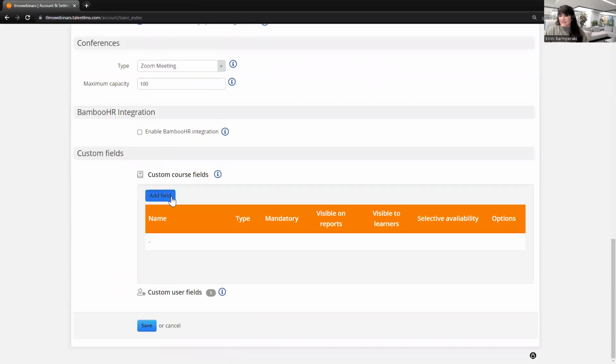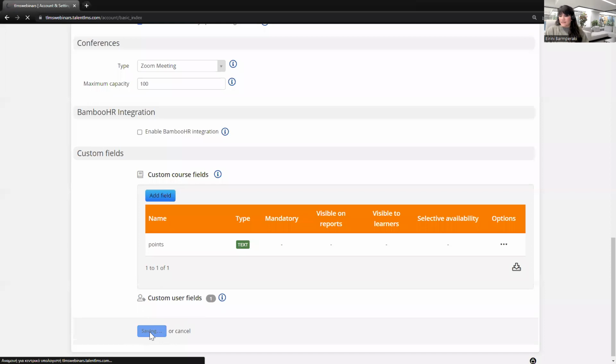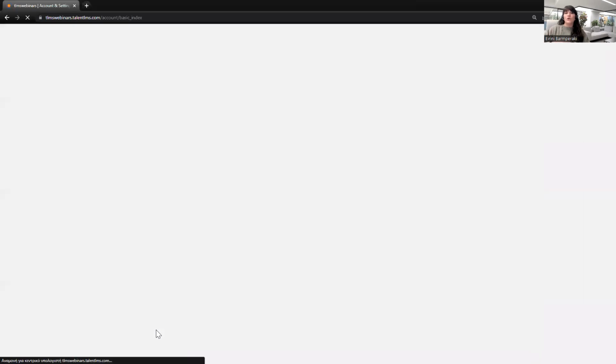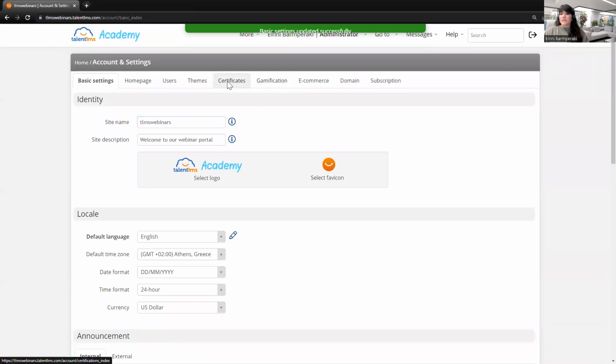But let me just save that field. So let me right here, points, text, and add field. And of course, we click save. Now, as I said, that custom field will show on the setting page. So every time you create a course, you can add how many points the user would earn for completing that course from there. And if we go to the certificates to create our own certificate.